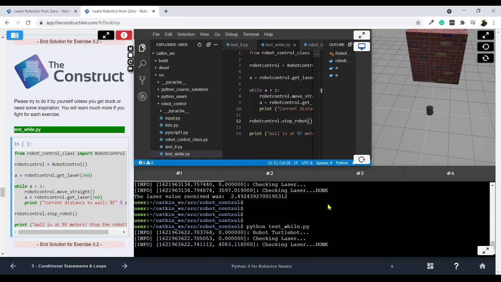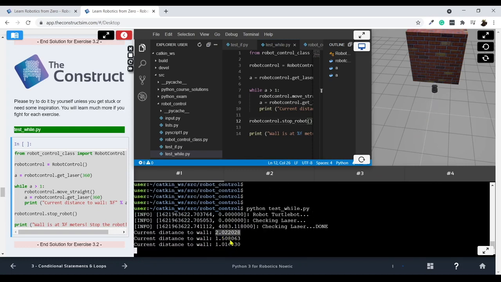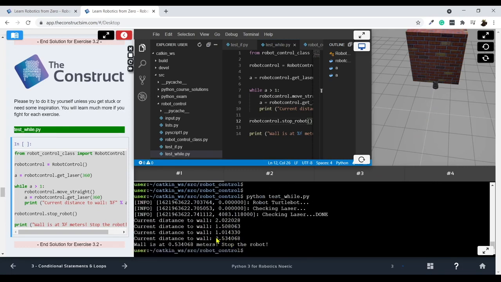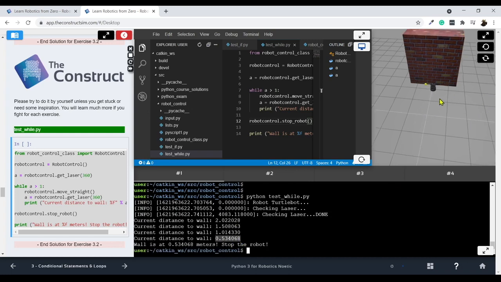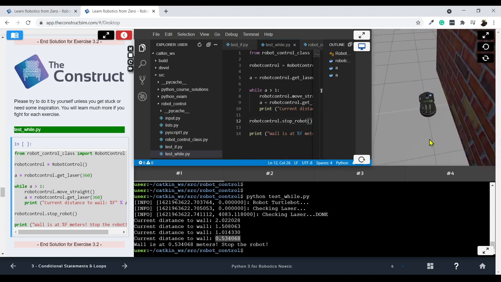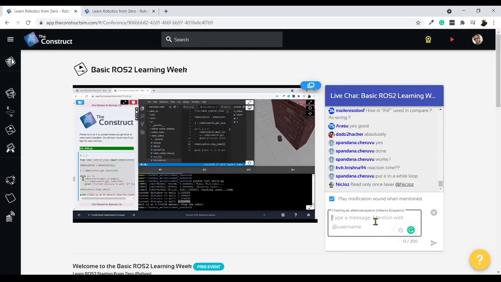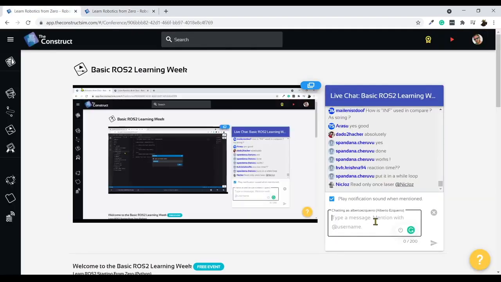So now we are going to see how the robot starts moving forward. The value is updating, and here, when the value has gone under 1, the robot has been stopped and it has not crashed against the wall. Okay? Yep, so far so good. Does this make sense to you?